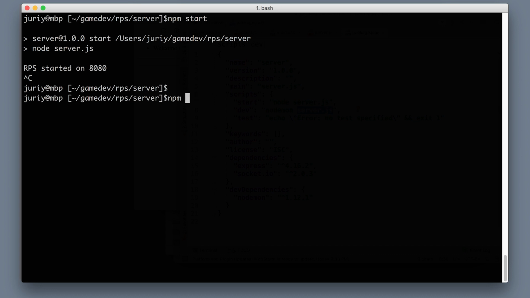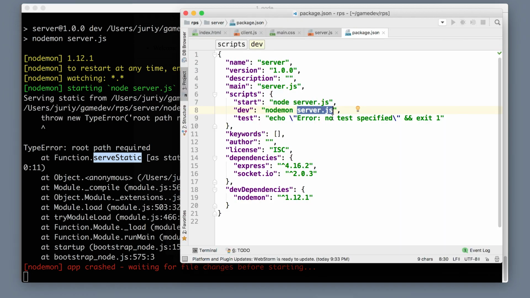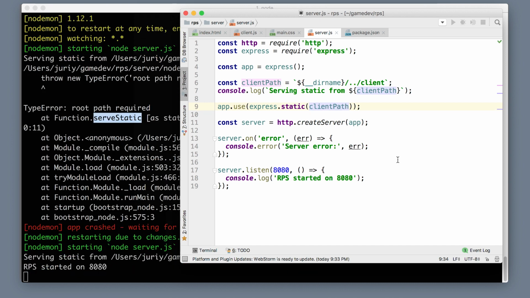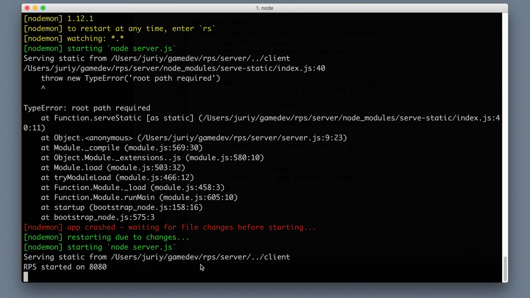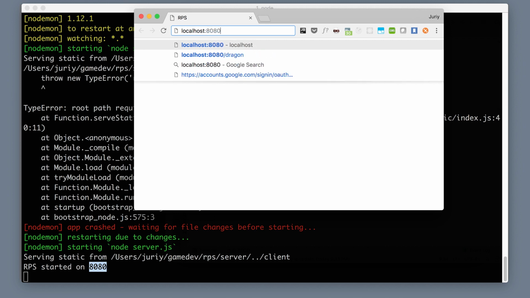Okay, so npm run dev, that's my script. Righty, root path required. Something bad happened here. Serve static. So I probably didn't pass the variable clientPath here. I'll fix that. And you see, I fixed the problem. I didn't touch anything after the application crash, and instantly nodemon picked up that I changed the file and restarted the server. So the server is working right now. So if I did everything correctly, I'm serving the files from 8080, it should be picked up. Let's see if it works.